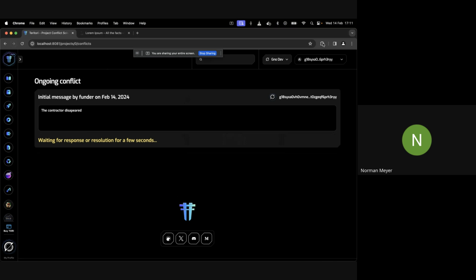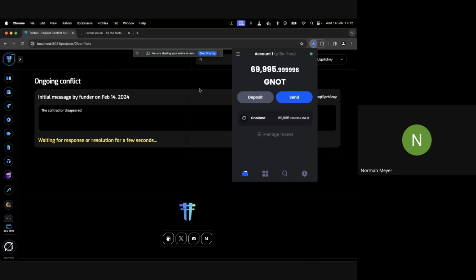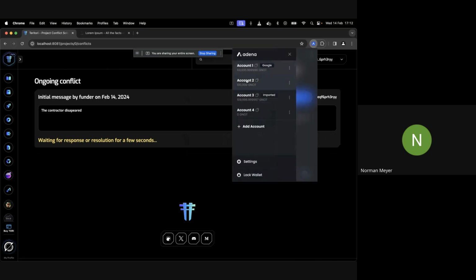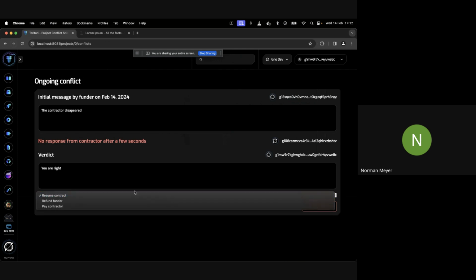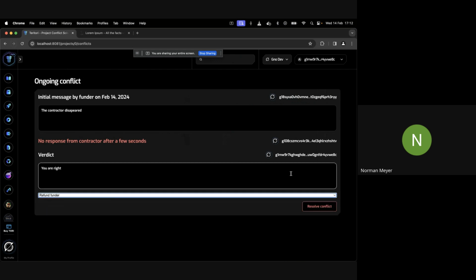So now he's waiting for the actual authority to answer. So the authority comes. You see, there is no response for a few seconds. At least we're in the AI era, people should respond in seconds. So you are right. And I can choose as the conflict solver to refund the remaining amount that has not been paid because it's in escrow.